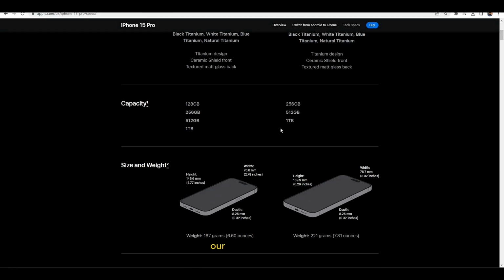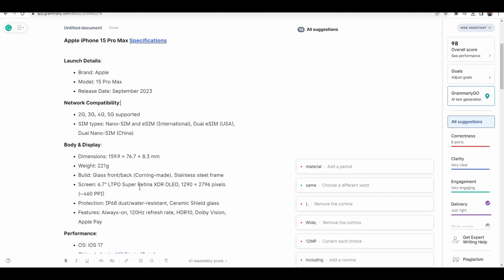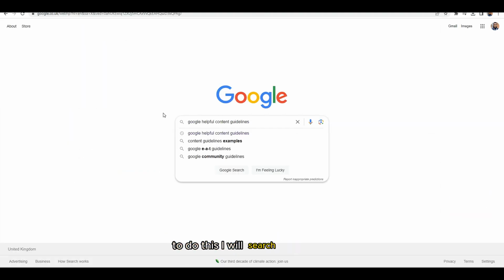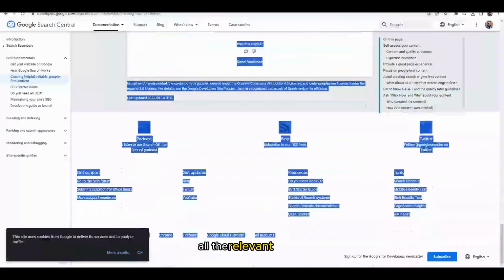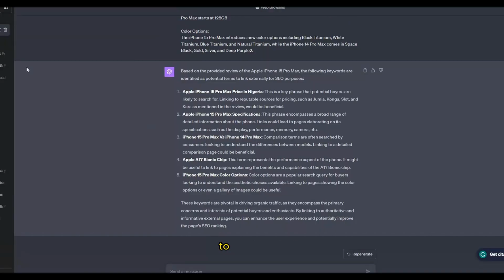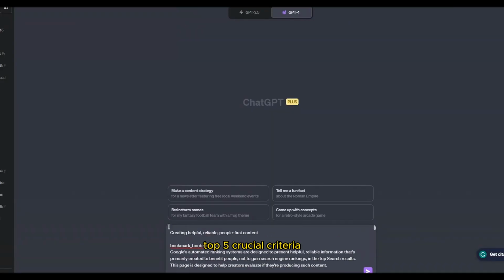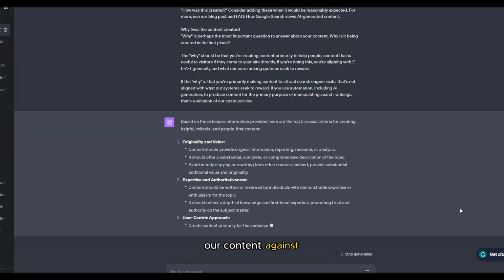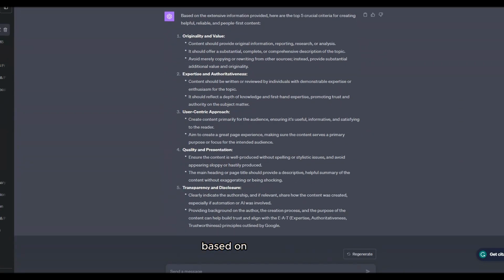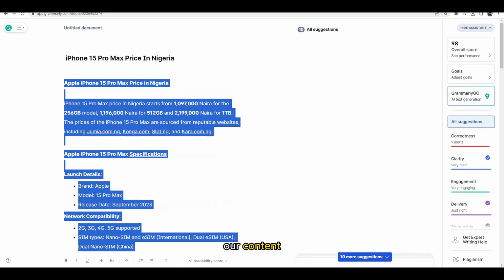We need to check if our content meets Google's guidelines for helpful content. To do this, I will search on Google for Google's helpful content guidelines. After copying all the relevant details, I will ask ChatGPT to summarize the information into the top 5 crucial criteria. We can then request ChatGPT to assess our content against these criteria. Based on this result, we can adjust our content accordingly.